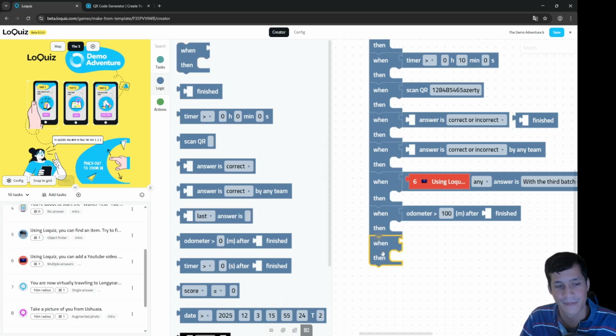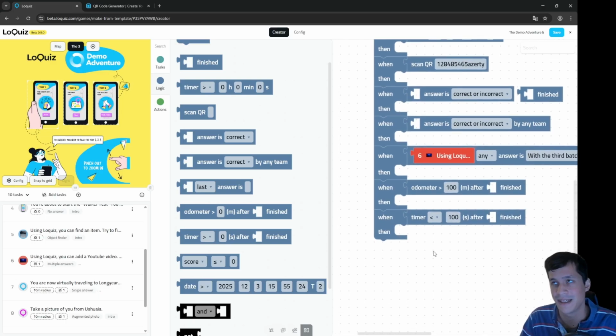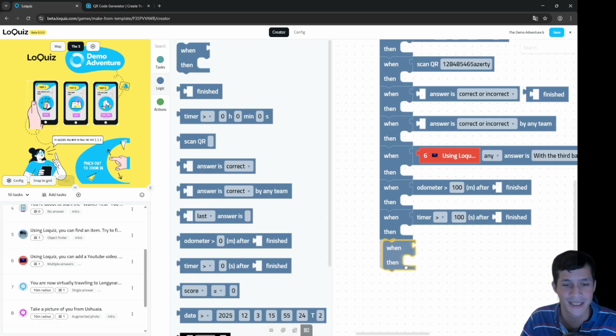And in fact, we have something similar regarding time. So when the timer is superior or inferior to 100 seconds after a task is finished, then you can activate a logic. This can be useful, for example, if you have a timer or a countdown after one task is finished, and for example there's something that's available only for 30 seconds after one task is finished. This can be useful for this case.